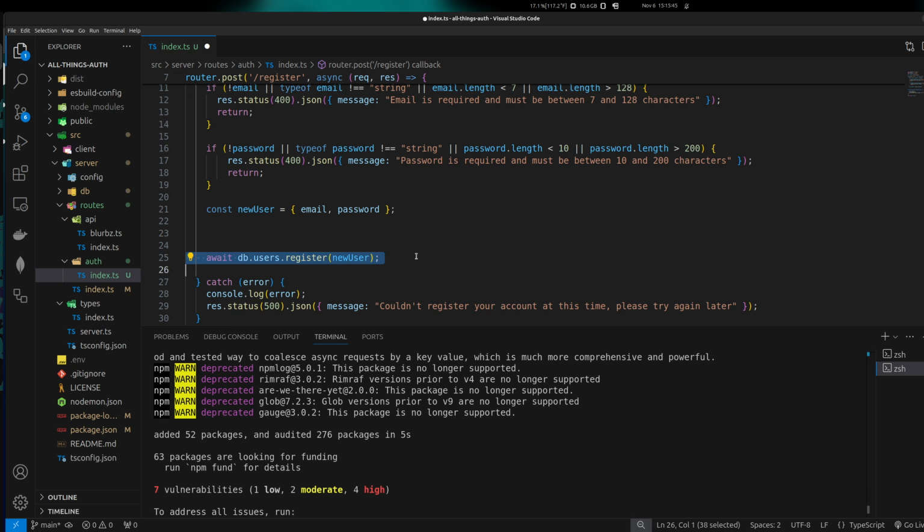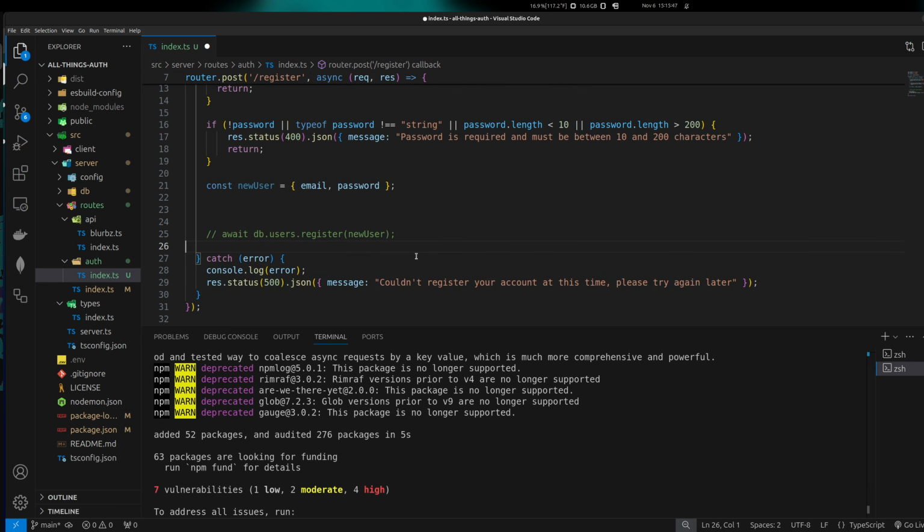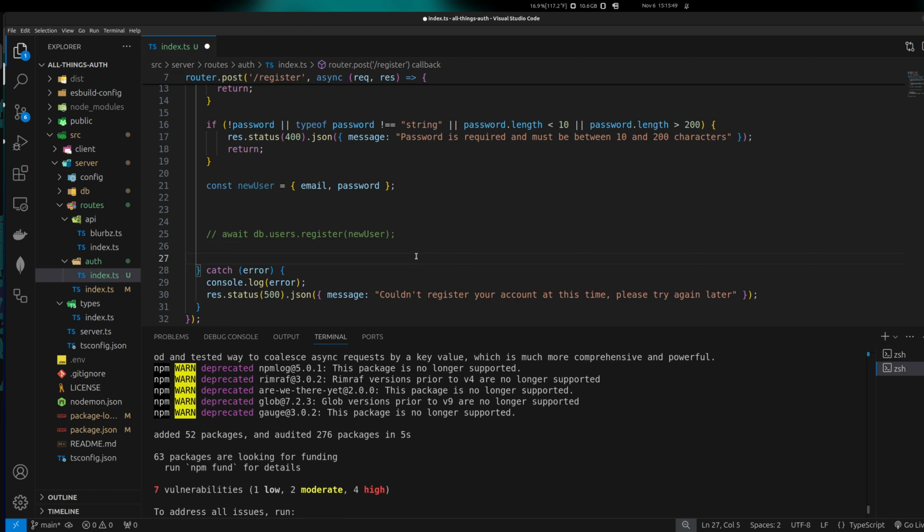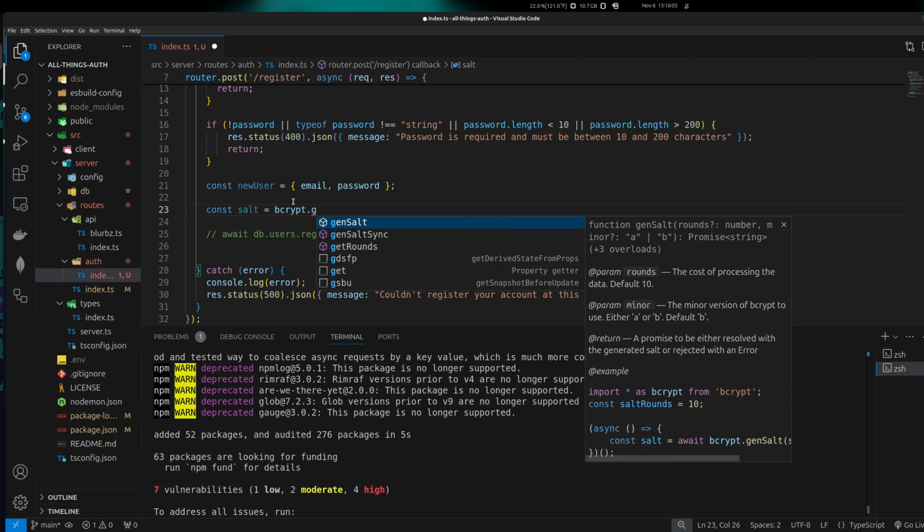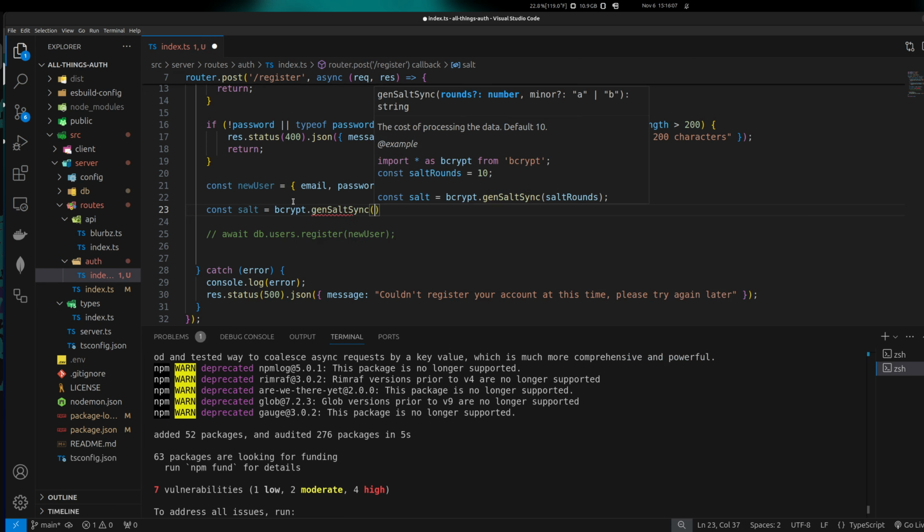So I said we're not going to do anything with our users just yet. I'm just going to bounce back our input, but we're going to create a salt with bcrypt. So we're going to do bcrypt.genSalt. We'll use a synchronous function here.